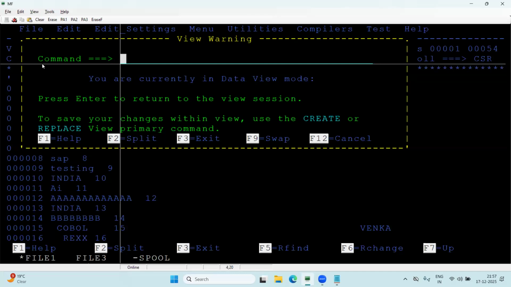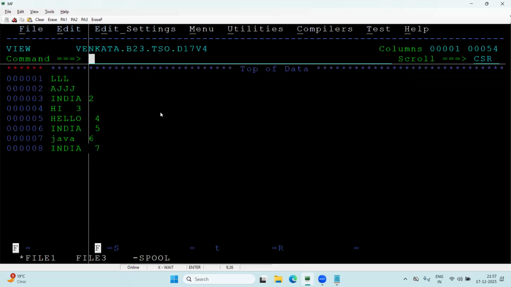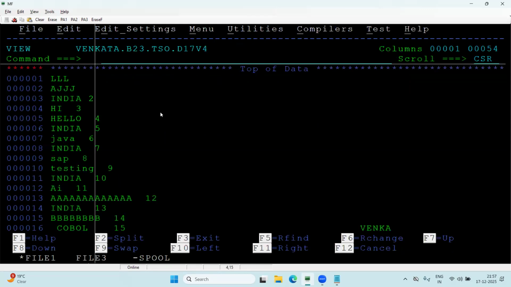Now by default, in a view mode, it will not allow you to save. How can I save it? To save your changes, what commands do I have to use? One is create, or I have to use replace. Since I want to replace the same content, I'll press Enter to go back to the view screen. But how can I save the changes? Replace.